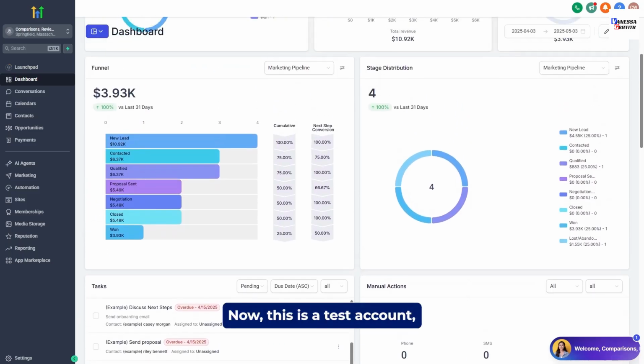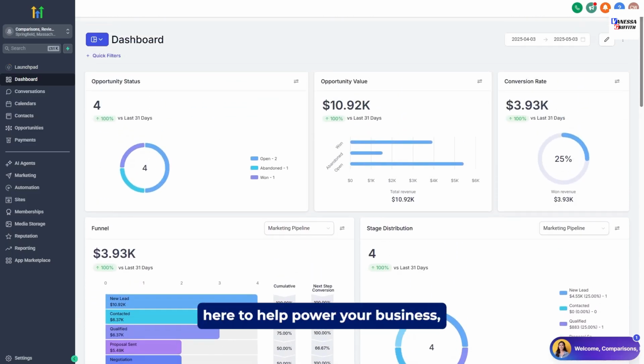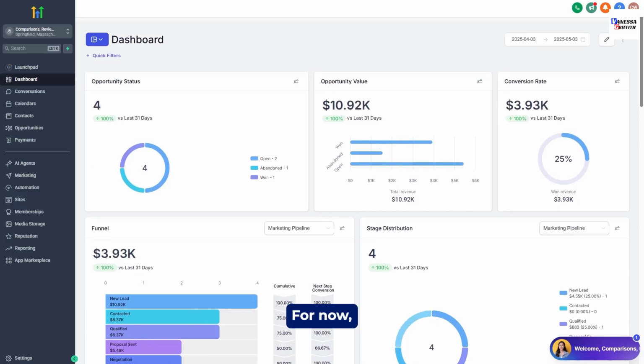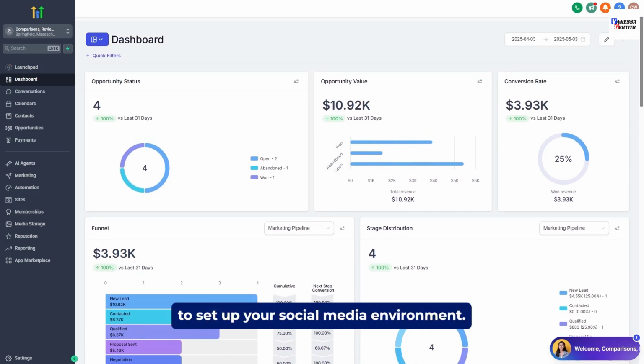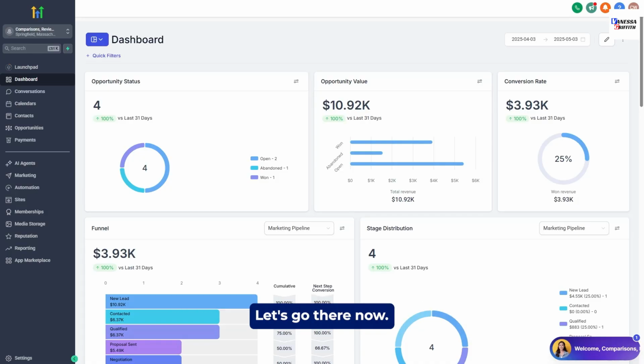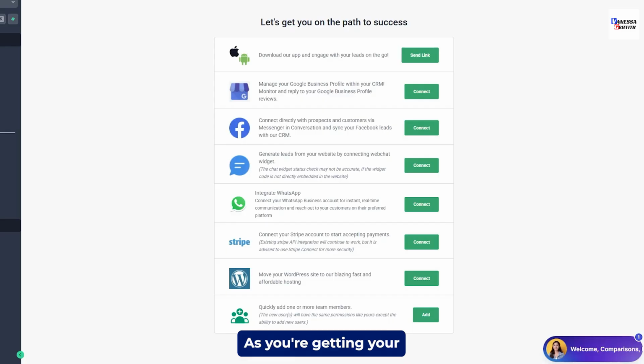Now, this is a test account, but you can use the analytics here to help power your business, which can include things like tracking KPIs or key performance indicators. For now, let's go to the Launchpad to set up your social media environment. You can find the Launchpad right above the Dashboard tab. Let's go there now. As you're getting your environment set up, it's a good idea to start connecting to your lead generating touchpoints.